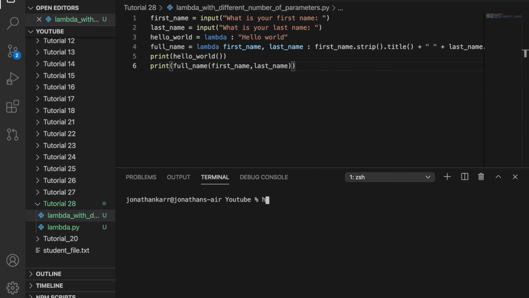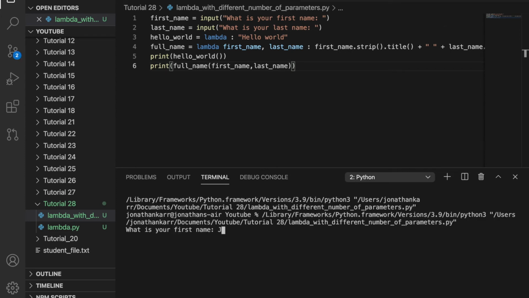And now when I run this, it should ask me for my first name. My first name is Jonathan, but let's say I mess up the case, and last name Karr, but let's say I do lowercase then uppercase. And then it's going to capitalize my first name and last name. And there you have it. That's how to use lambda expressions with a different number of parameters.